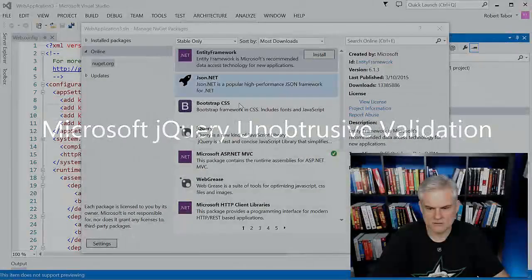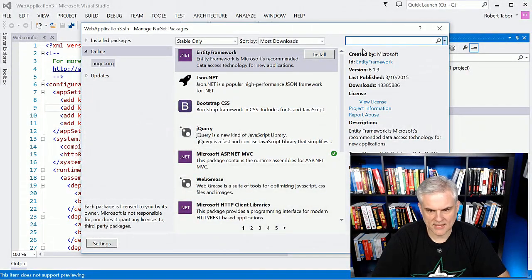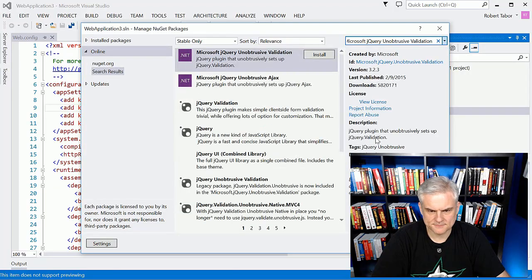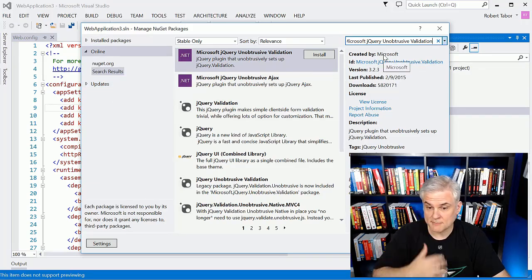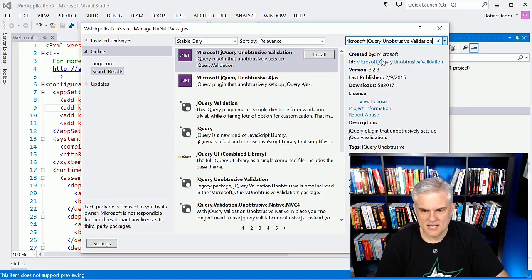Okay, make sure you type that in. Let's go back here, and I'm going to search for that phrase. And if at first it doesn't find it, make sure you search online, keep looking, because it's definitely in there. You also want to make sure that it's by Microsoft, okay? And you'll notice that this particular one has dependencies on jQuery validation and jQuery itself. All right, so it'll install everything that you need to make this work.